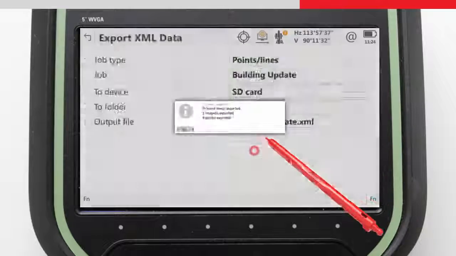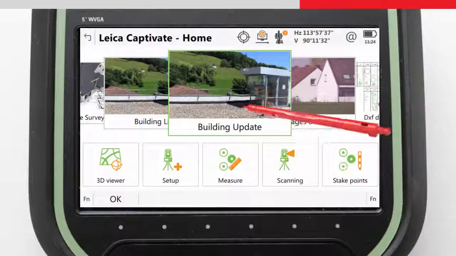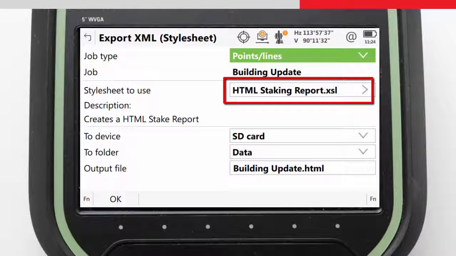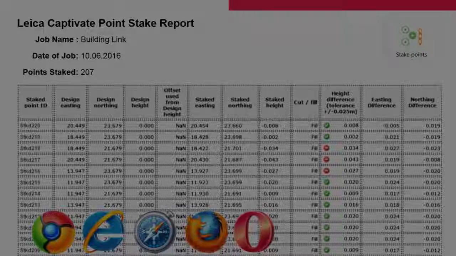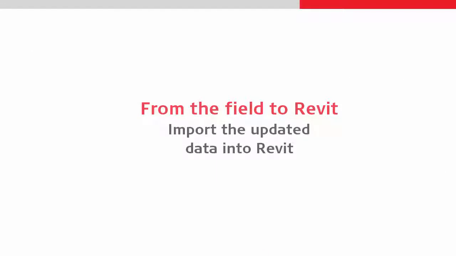An additional, optional step is to create a stake report live in the field. This is excellent for documenting and proving what work was carried out and to what accuracy. For this, we will use a style sheet. Here, we can use a stake report style sheet to produce a document that compares the difference between design and staked points. With a style sheet like this, it is even possible to have points that are outside our tolerances flagged for us. For more information on style sheets and what default ones are available, you can speak to your local Leica representative.